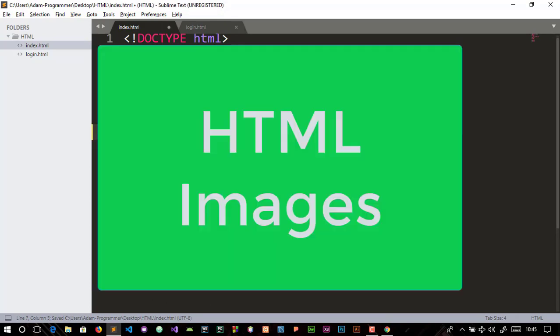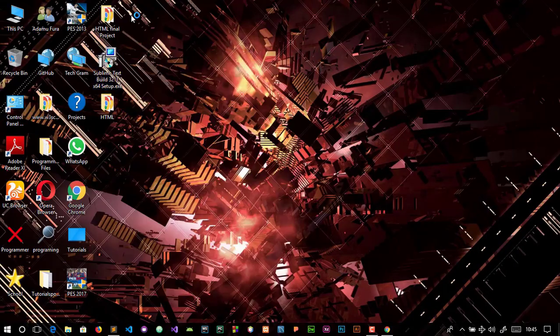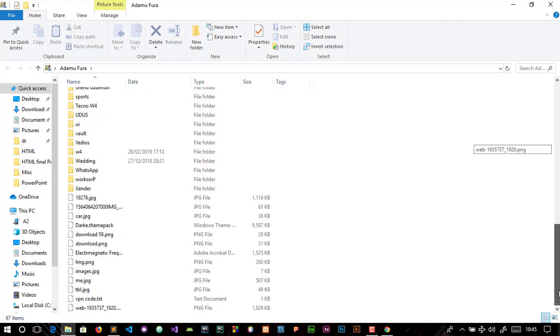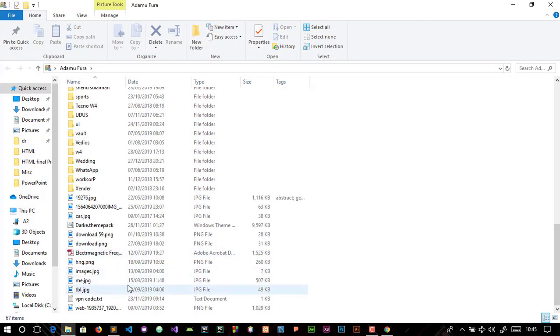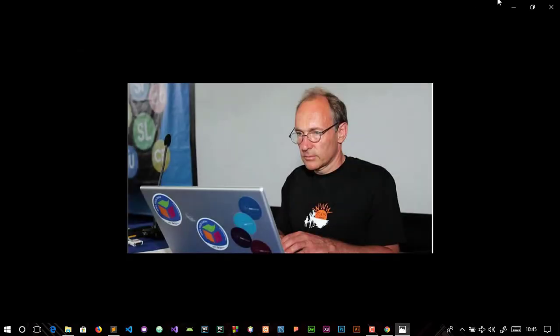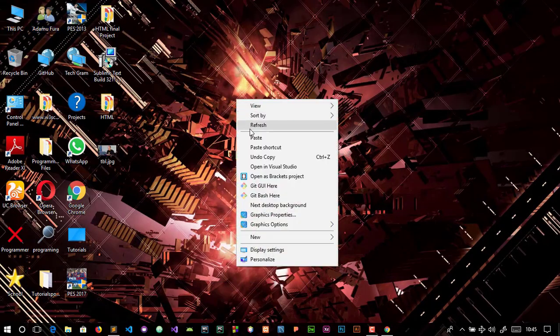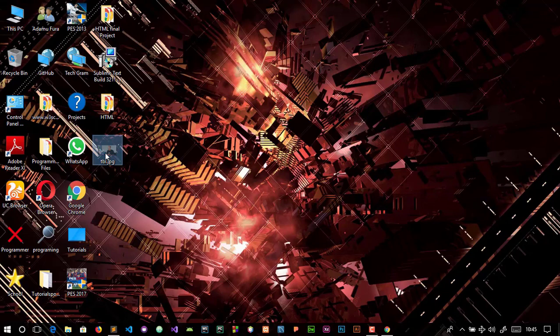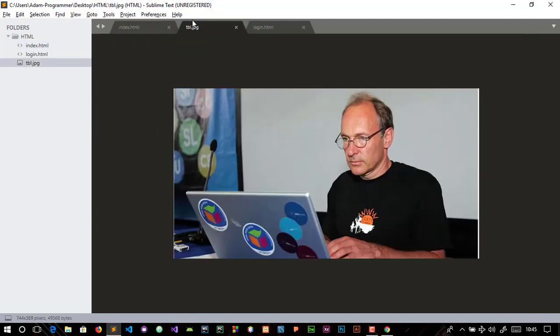Now let's move on to the next one, which is images. So yeah, it's very possible to use images on HTML. Let me just grab an image over here. Let's open this image and see. Okay, so you can see my image is in the folder, as you can see over here.